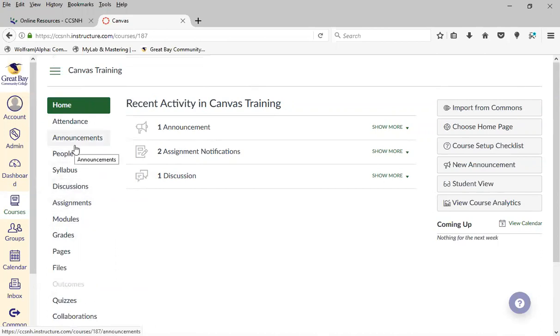The assignment section is always called the assignments. The announcements are always called the announcements. The first page you come into is called your home page. The home page, you can set by choosing your home page here. These are the side options that are always going to be on your home page.